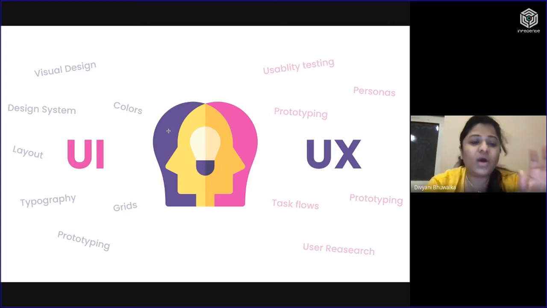So I would say UI is a part of UX. It's basically not two different things. People call it UI UX designer, but it's just UX designer, because when somebody is a UX designer, by default UI comes under UX. So UI is just one small part of the entire UX flow.